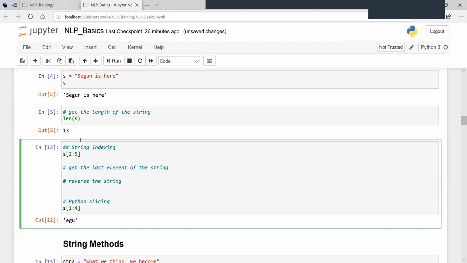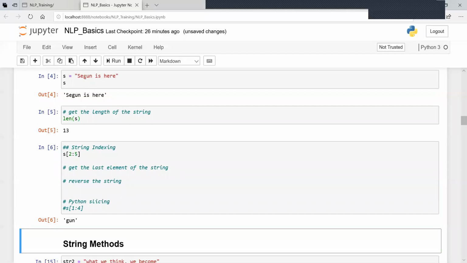Remember, Python is 0 indexed, meaning 0, 1, 2, starting from G and then go to 5. However, it's not going to include the last number. That means it's going to go from 2, 3, 4. So let's see what that will give us. You see, it's starting from G, which is 2. S is 0, E is 1, G is 2, 3, 4. It's not going to include the 5th one because when you index, it's not going to include the number you put there as the last one.